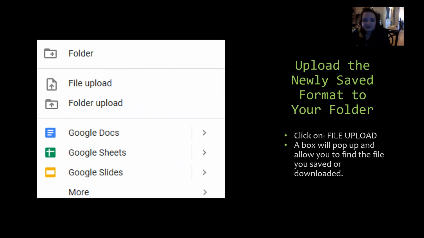Upload the newly saved format to your folder. So once you go back to your drive, you'll need to either upload your file independently, or if you put it in a folder and you want to upload a whole folder, you can do that too. But most of the time you're going to be uploading individual files. So what you'll do is click on File Upload, and then a screen will pop up, and you'll select the very specific file that you want to upload. Then you'll see it appear in all of the files that you have saved on your drive.